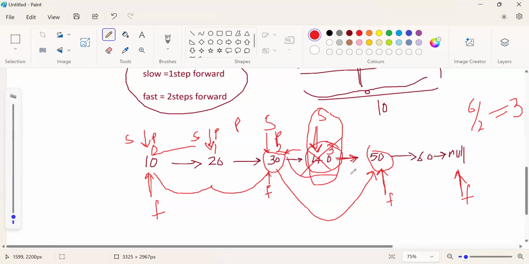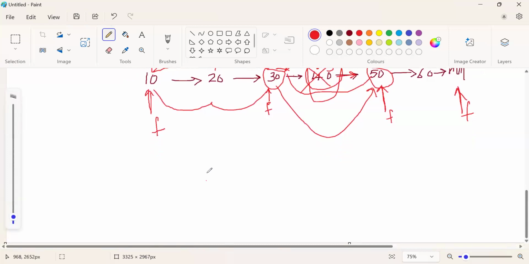Now simply previous dot next equal to slow dot next. That's all, guys. This is all we can do. I hope you understood this one. Or if not, let's iterate on this again.